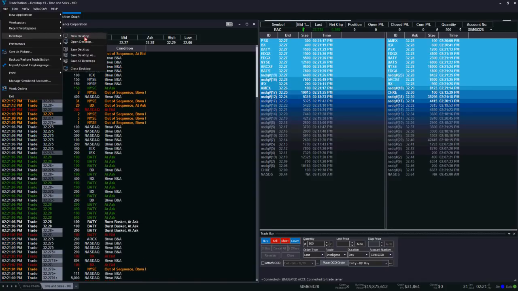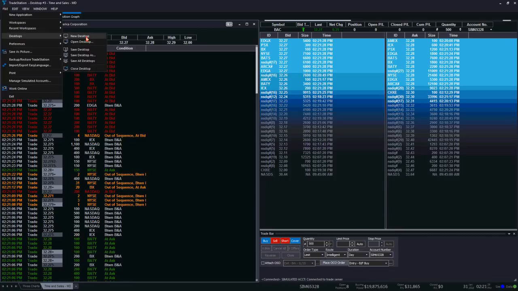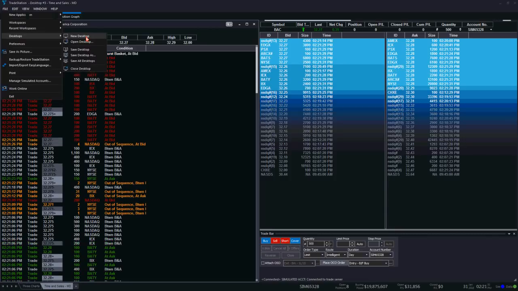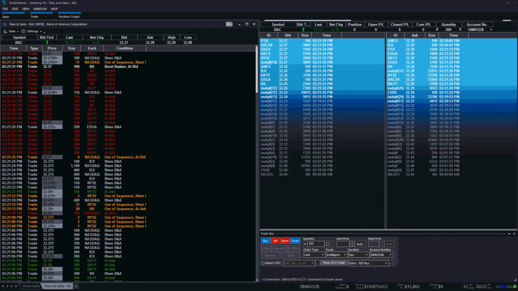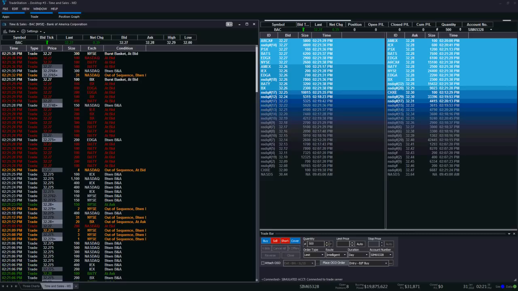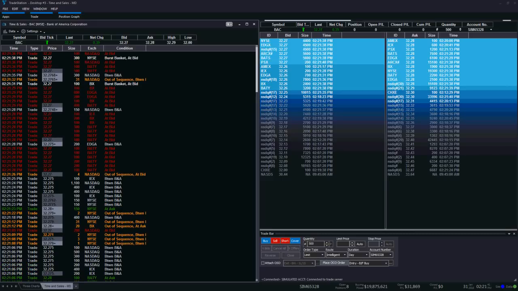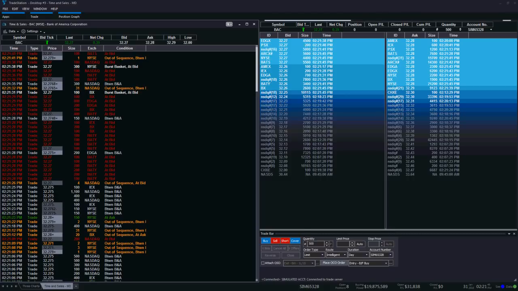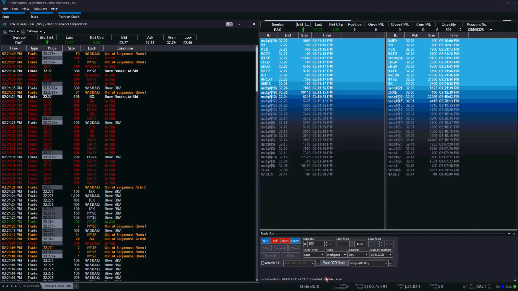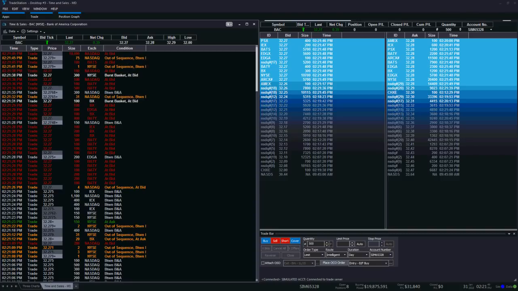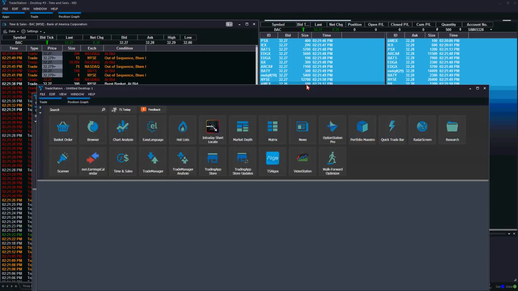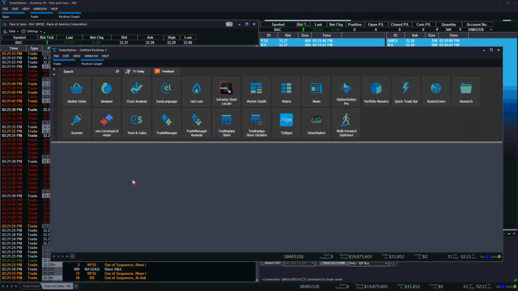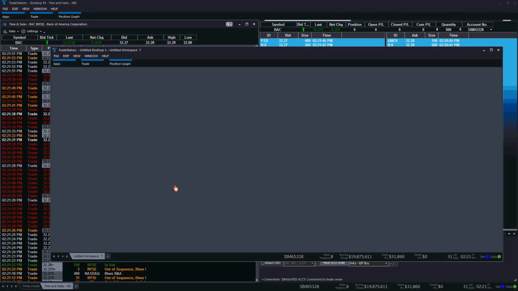And if I click on New Desktop, this will open up an additional instance of TradeStation. So let me just go ahead and do that for you. Let me resize this so that you can see it on the screen. I have 2 monitors on this computer, and that's why TradeStation opened up on my second monitor. But if I pull this up, you're going to see that this is a totally new TradeStation, allowing creating new windows here. So I can click on Chart Analysis right here.